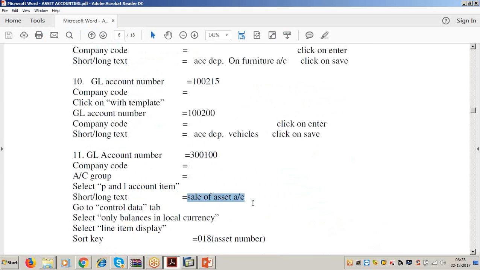Now we have to create the sale of asset account. Why? In normal accounting, when we purchase an asset, the respective asset is debited, and when we sell any asset, the respective asset is credited. In SAP also the same thing happens. When you sell any asset, the respective asset is credited.